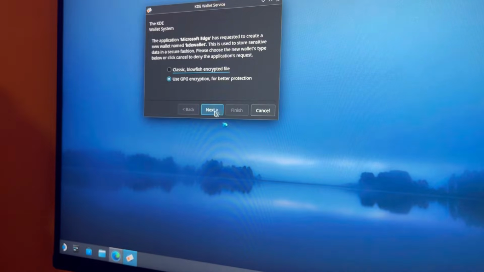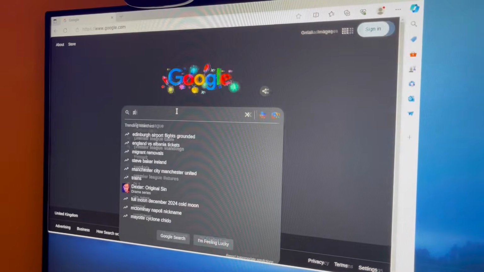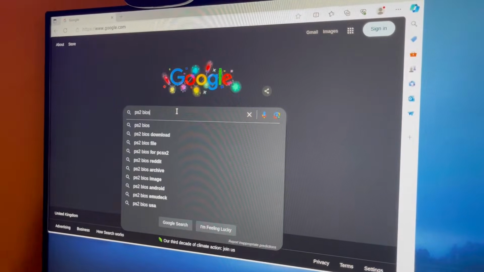Hey everyone, welcome back to another Steam Deck tutorial, and today we're going to show you how to download the PS2 BIOS needed to run PS2 games on the Steam Deck.